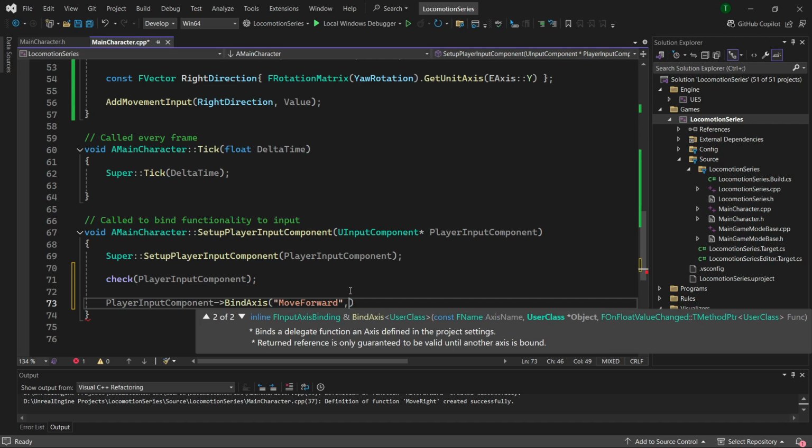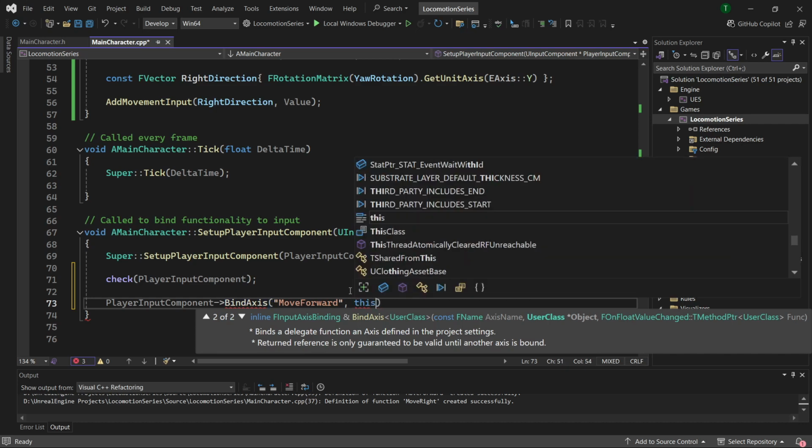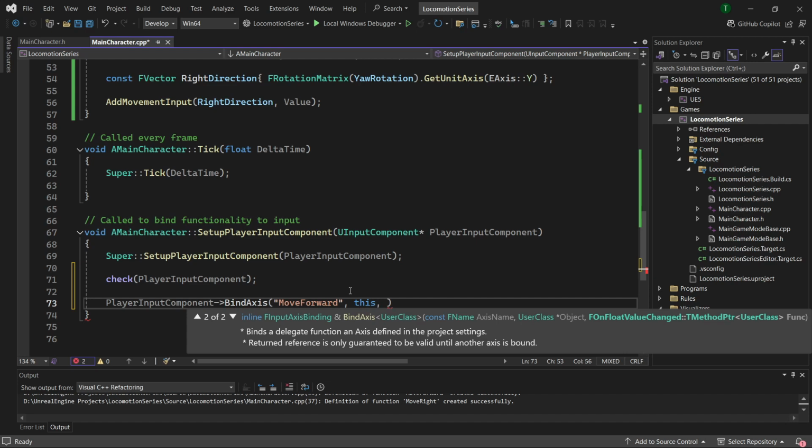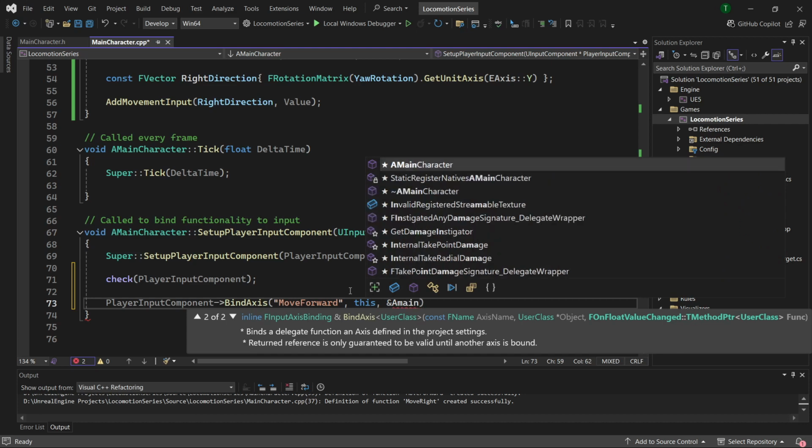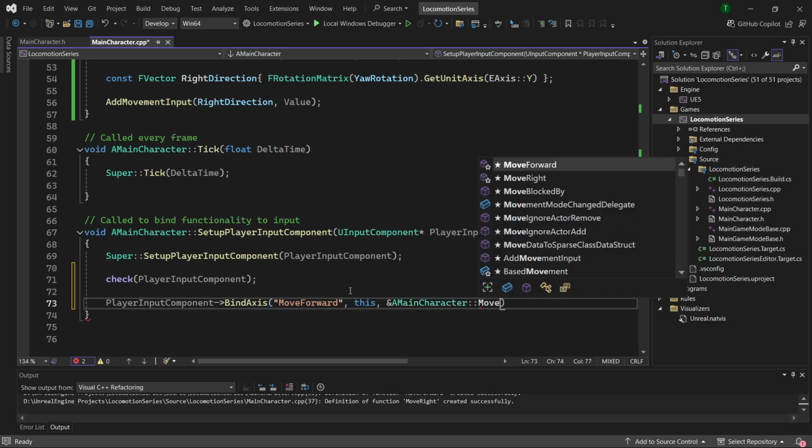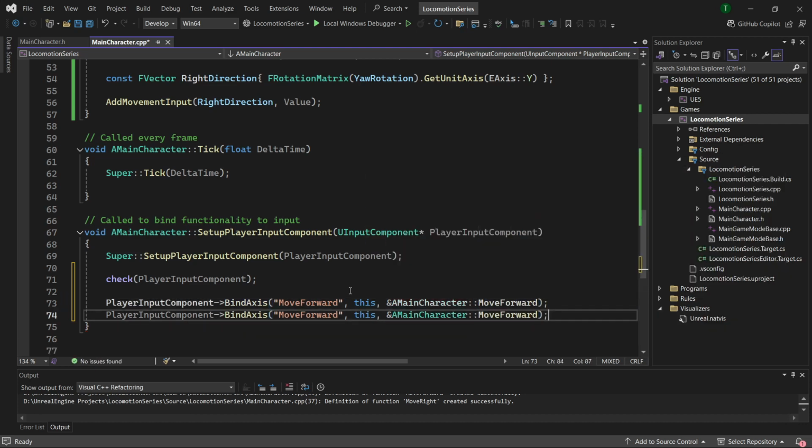The second parameter asks for the object that owns the function to be bound, and since Move Forward is a member function of this class, we pass this, referring to the current instance of the main character class. Finally, we specify the address of the Move Forward function within the main character class, which is the function that will be called whenever the Move Forward axis input is received. Duplicate it and change the Move Forward to Move Right. Then compile the code and return to the editor to test it out.